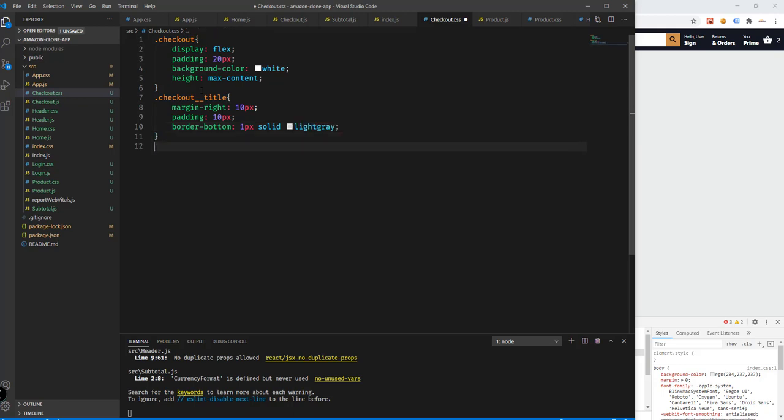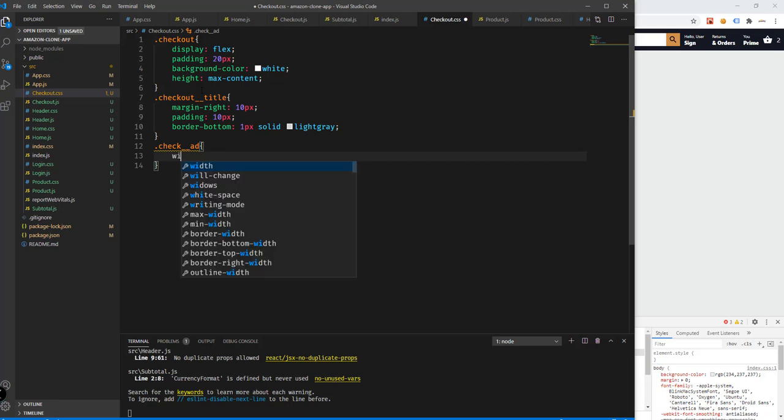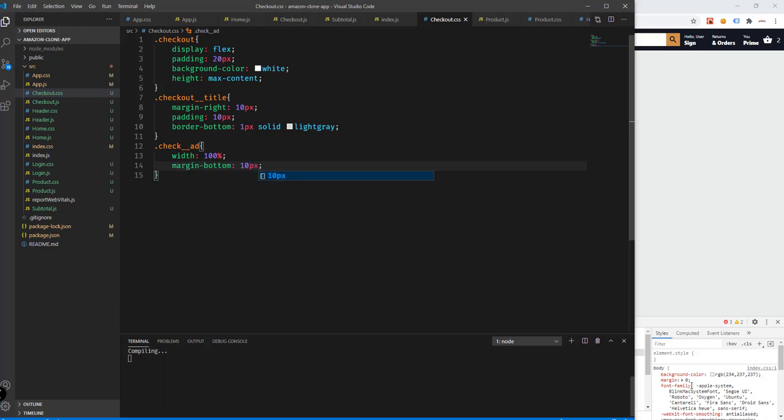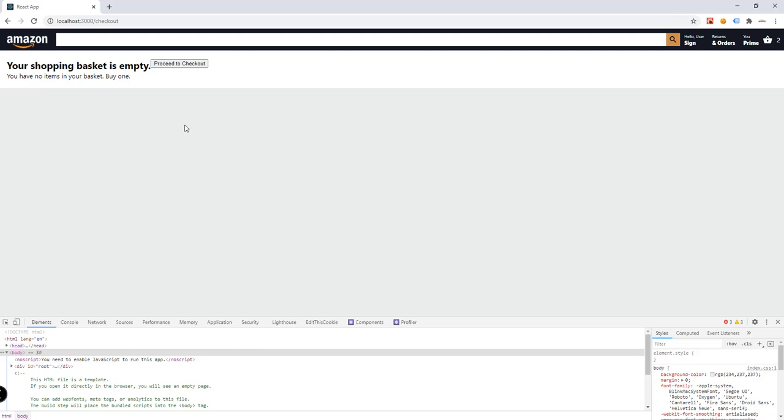And of course, we will add this particular element, checkout add. So this is responsible for displaying the sample ad that we will be adding to our website. So margin bottom will be 10 pixels. So save this, and we should have this particular output right here for our checkout page. Okay, so what else?